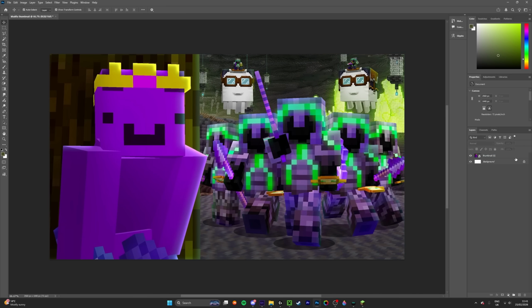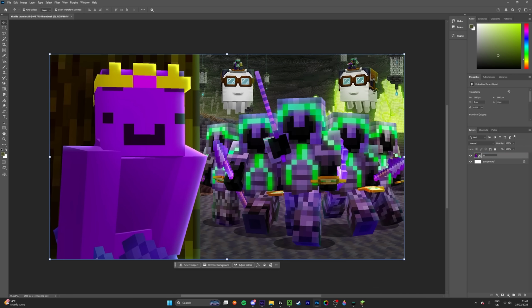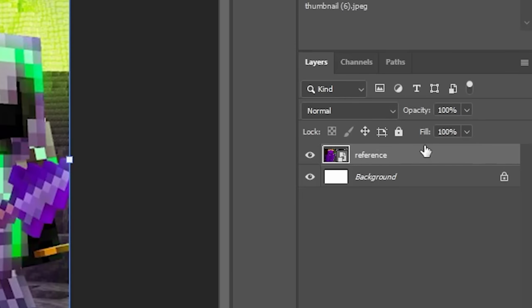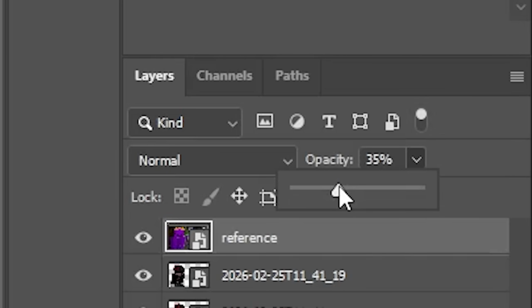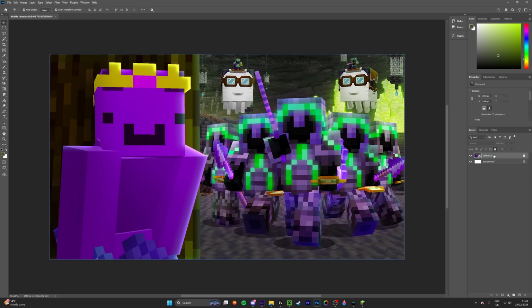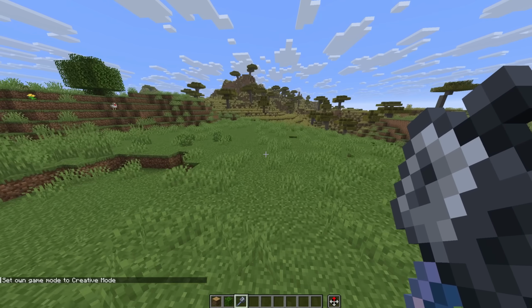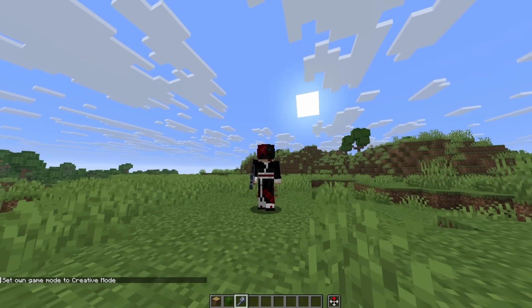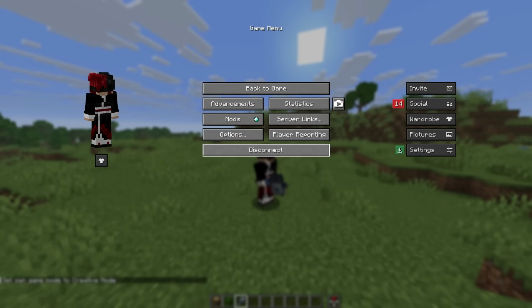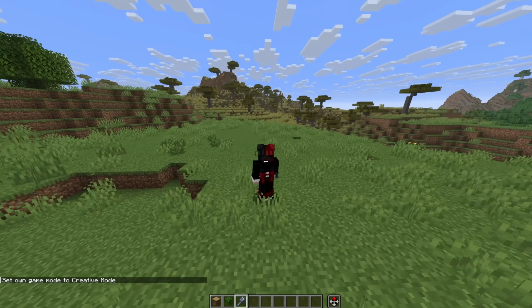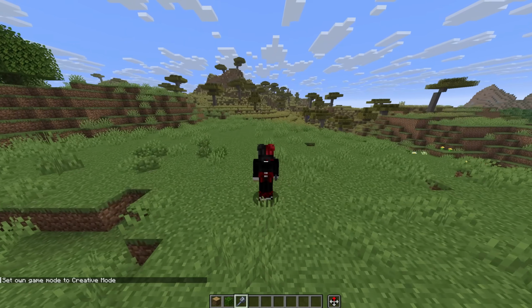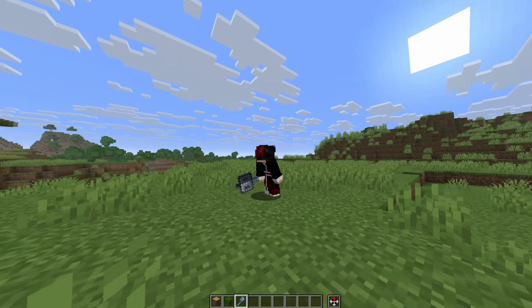Now open up Photoshop or whatever you're using, and add the thumbnails or thumbnail you downloaded earlier. Make sure it's at the top and lower its opacity slightly. This will help you align everything better. Once that's done, you can go into your Minecraft world or server and begin positioning yourself with a screenshot. Keep in mind, you'll want to start your flashback recording before you start positioning yourself, because it tends to mess up your position if you do it after.